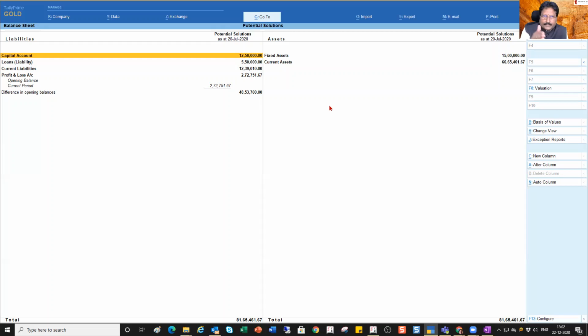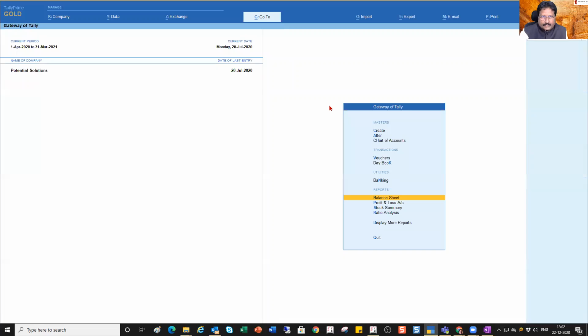In the next session, we will discuss the Gateway of Tally menu. We will see what changes have happened in the listing of the menu in Tally Prime versus Tally ERP9, what those menus are, and what we can do with them. I hope this has given you more clarity on how easily you can navigate.